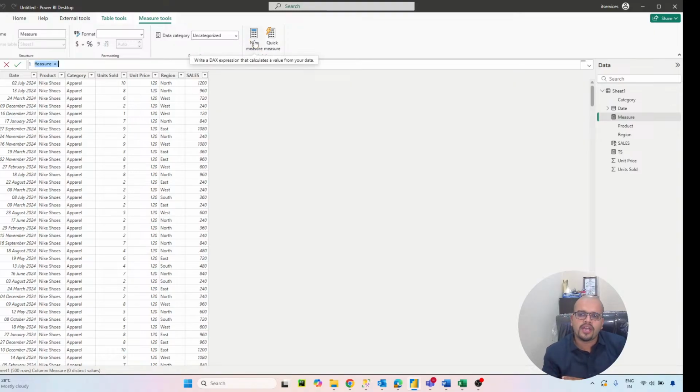X functions are nothing but row level aggregation. So SUM calculates at a column level, while X functions calculate at a row level aggregation. We have a lot of X functions: SUMX, AVERAGEX, MINX, MAXX, PRODUCTX, and all these things. Let's work on that.